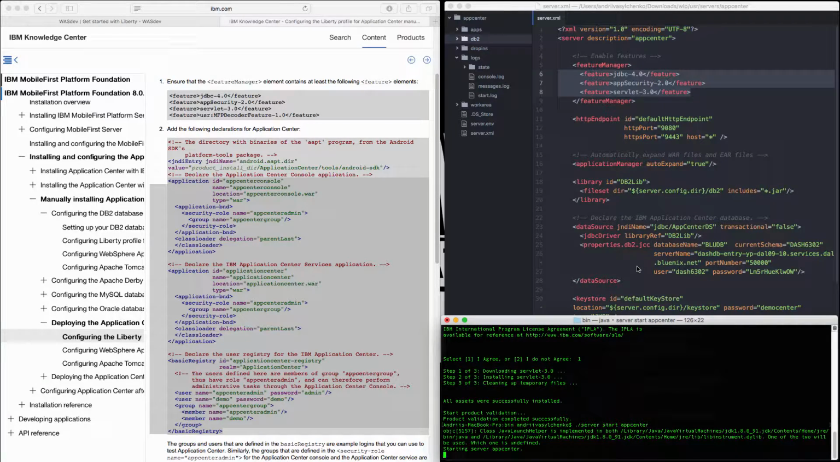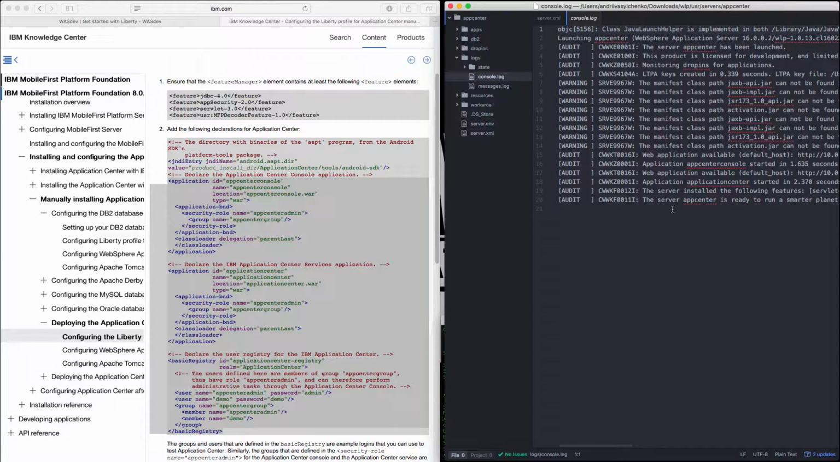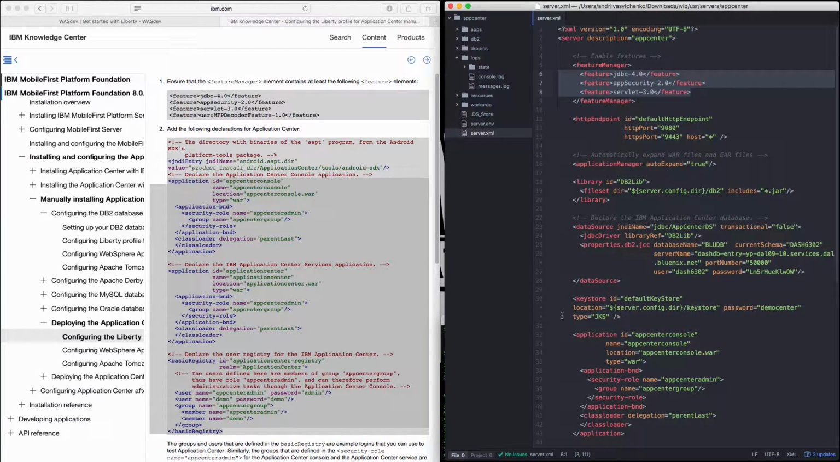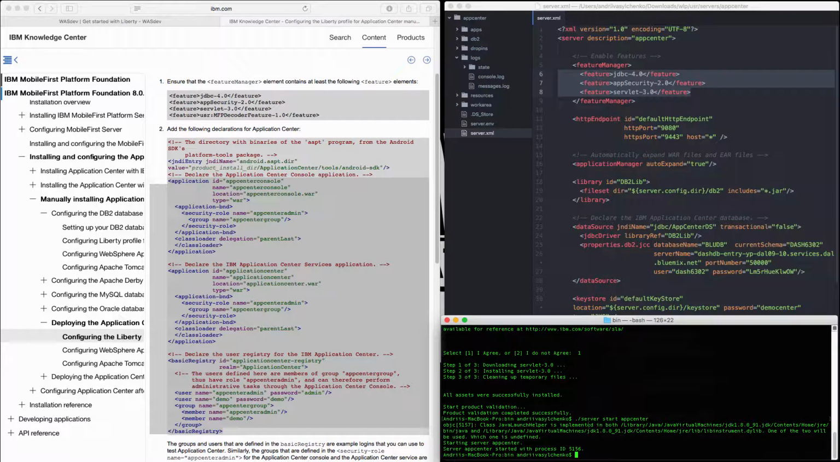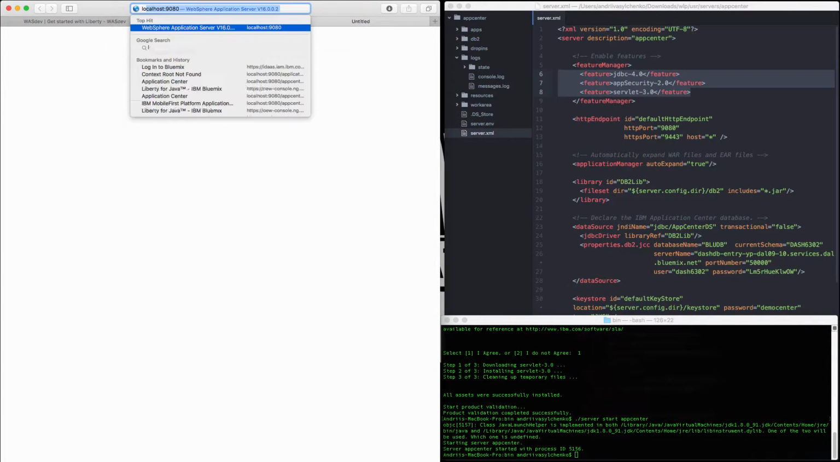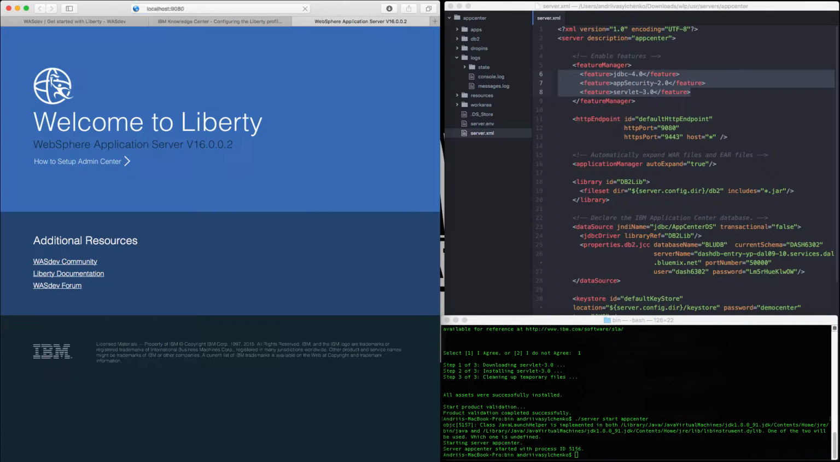The first start may take a while because we just installed the new features. You can monitor the startup, how it's happening using the console log, but normally everything should be fine and the server should be started within a couple of seconds, well, I guess up to 10 normally, and you will be able to go to the localhost 9080 to see that the server itself is running. There will be a landing page for Liberty.